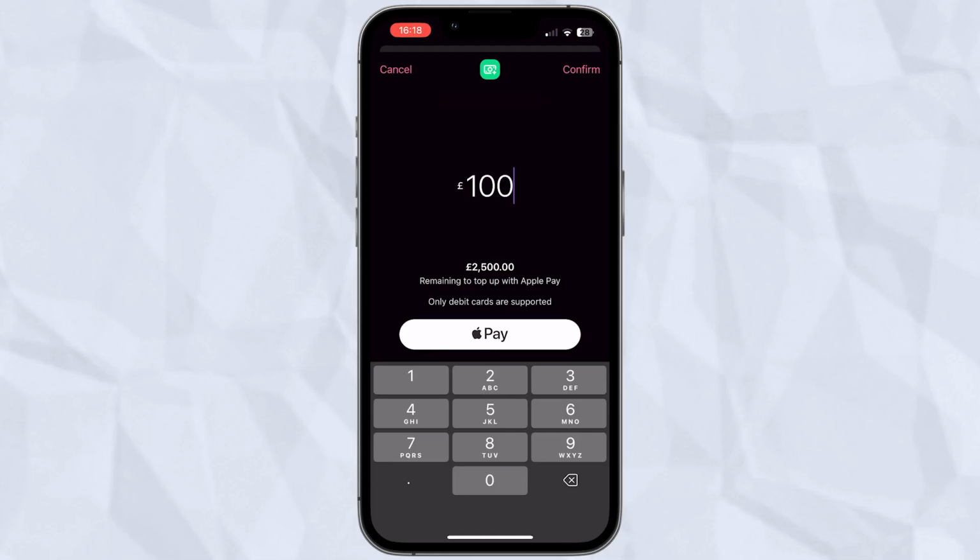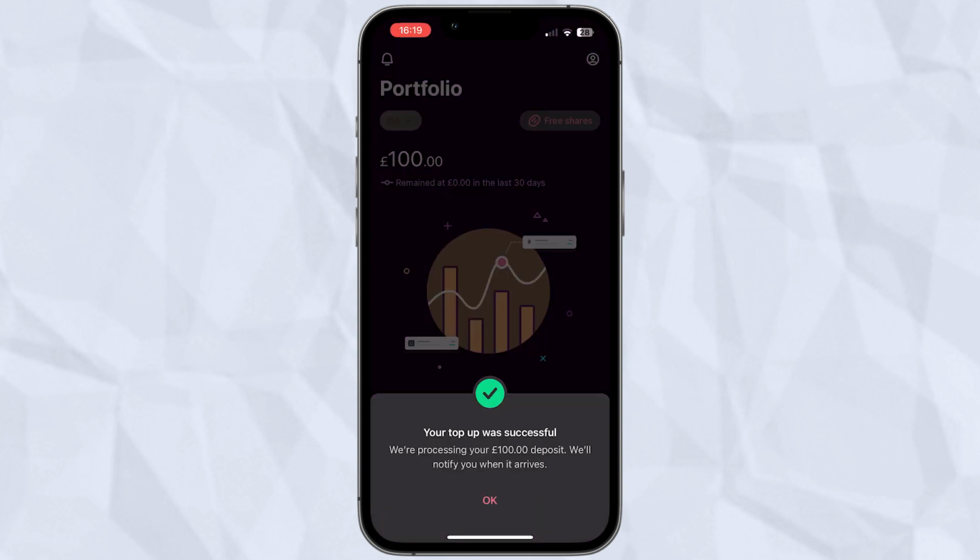With your account linked, it's as easy as typing in the amount you want to deposit and clicking pay. I deposited £100 to get things rolling for the purpose of this video, but you can deposit as much as you like. Now your account has money in it, you can start buying shares and funds.